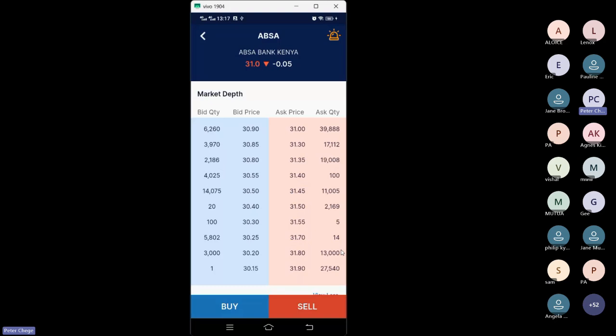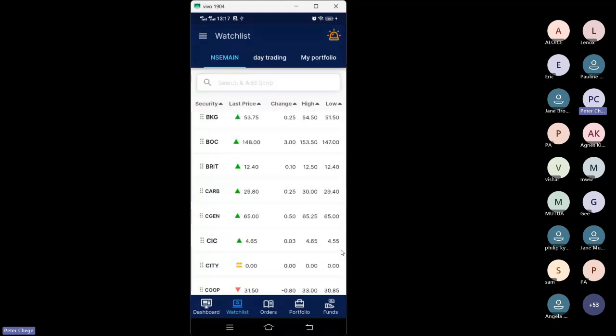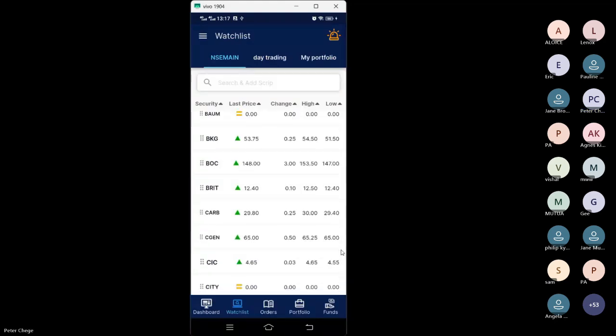If you look on the supply side, we have 39 still at the top. Meaning what? That's why you are seeing this share going down, because resistance is at the top at 31. Support is at 30.50. So the app allows you to see additional details. Let's see another stock.